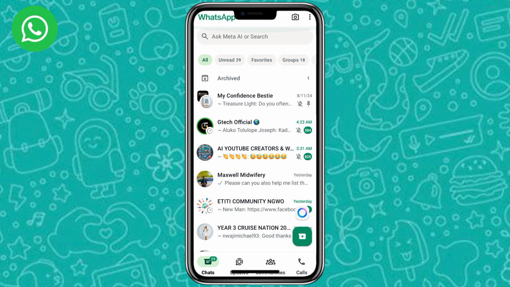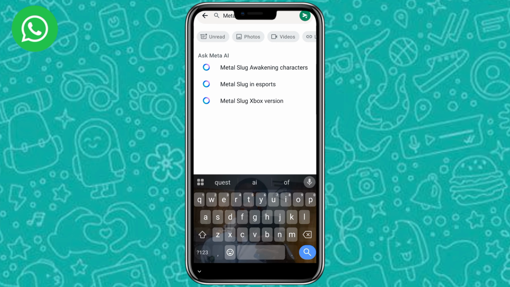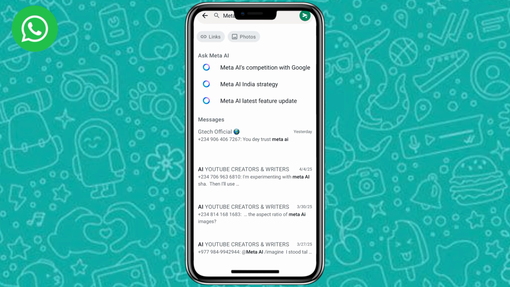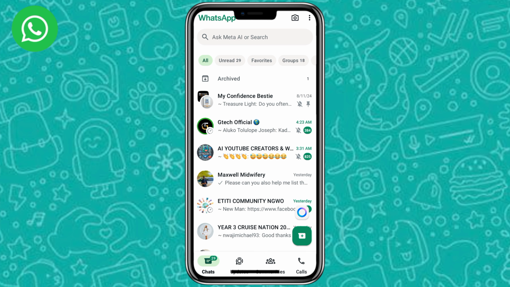But we're not done yet. There's another important thing to consider. WhatsApp often rolls out new features region by region. So if Meta AI still doesn't show up, it could simply be that it hasn't been released in your area yet. In this case, be patient. Keep checking for updates regularly, and the feature should appear soon.